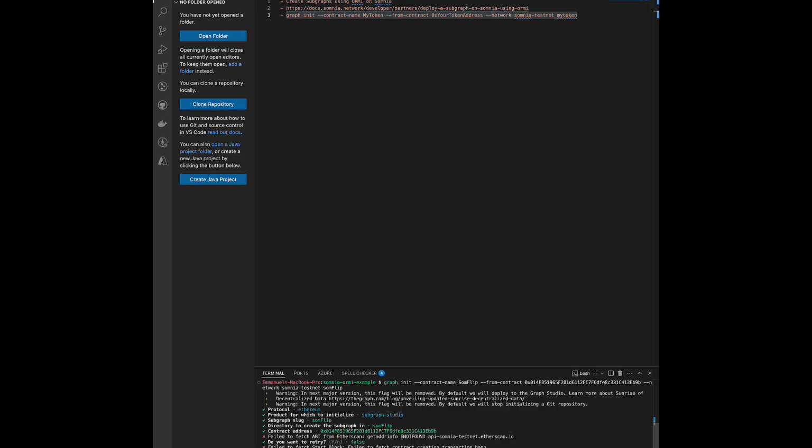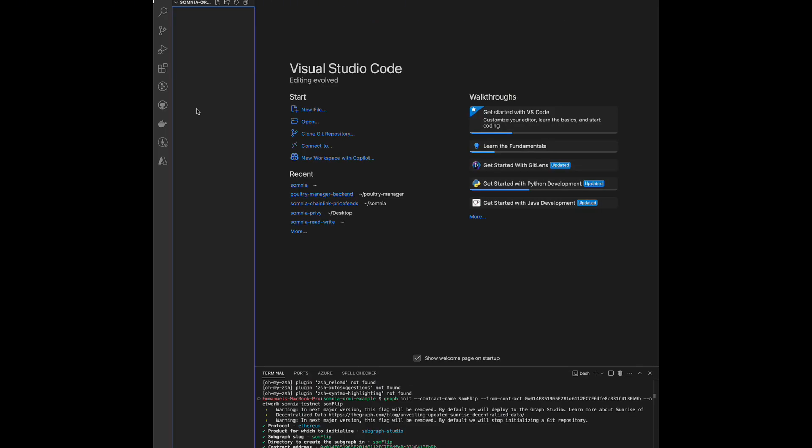And then for the ABI file part, we can go ahead and open the folder. Now that we are inside the directory, we want to add a file and call it abi.json.